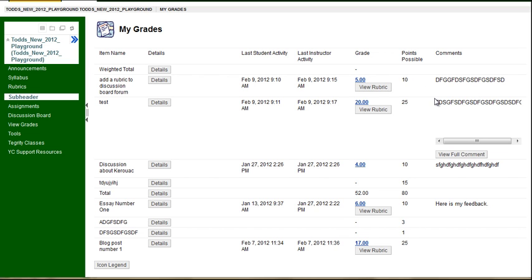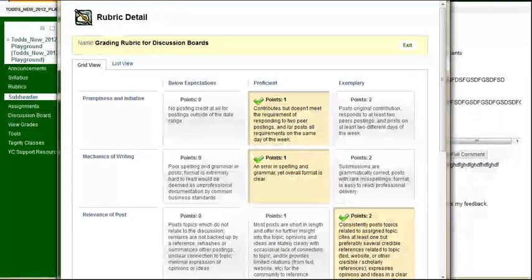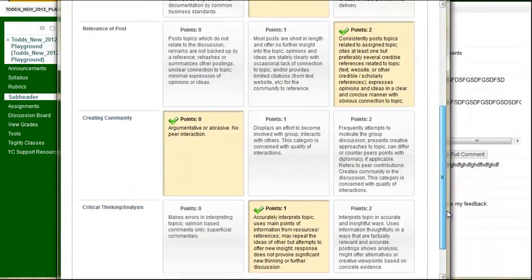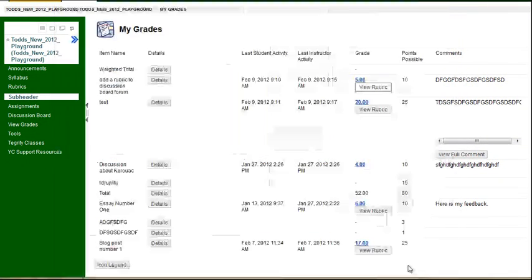So I want to go see what the teacher said about how I did on the discussion board, because I only got half of the total points possible. So when I click on View Rubric, I get this window, and it shows what the teacher selected in each of the criteria areas. Very nice visual display of why I got that grade.